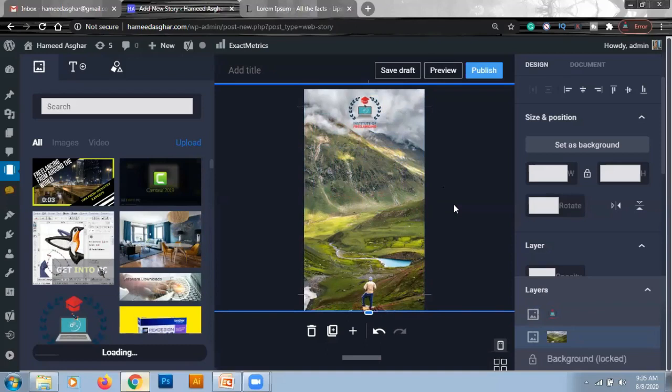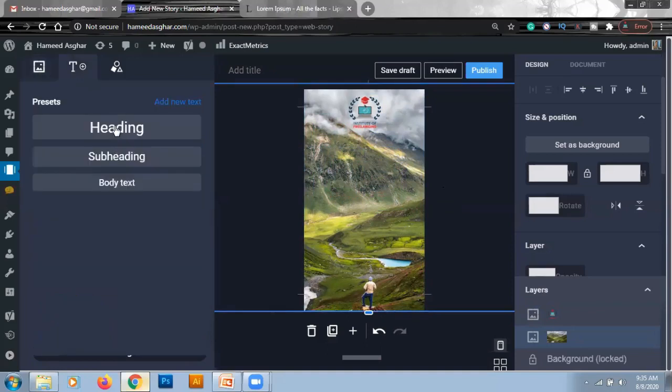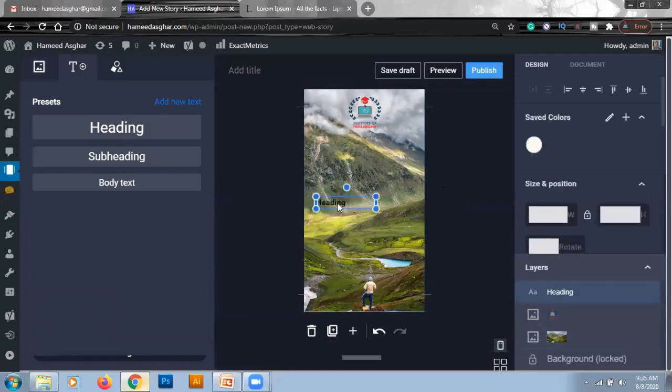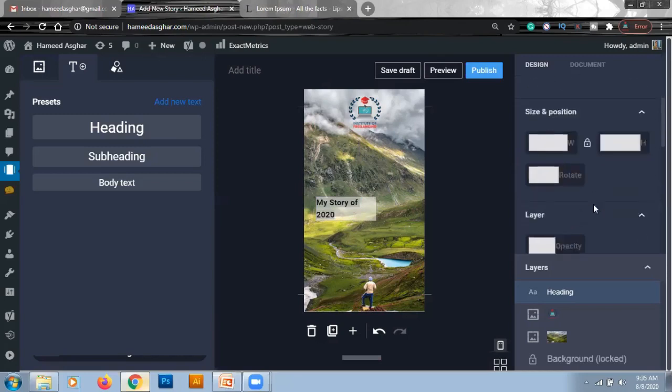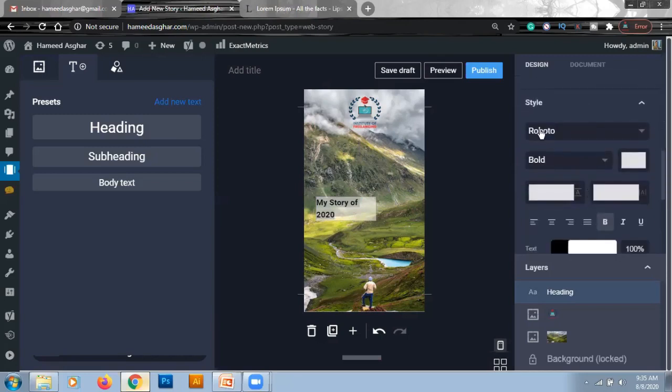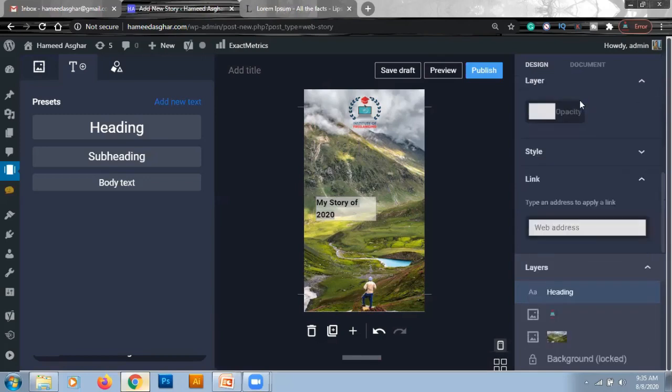Okay, so to place the text, just go to this, instead of images, go to this text, and I'm interested in the heading text. So let's double click on this, and my story of 2020. Okay, Control A means select all. Into the design properties panel, go down, and in the style, these are the font list which is available.